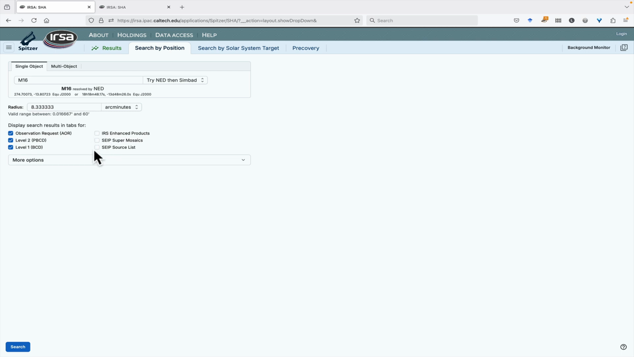Then these 3 tick boxes are extracted products that involve more than one AOR. IRS enhanced products are data products produced by the IRS team at the Spitzer Science Center, and SEIP is Spitzer Enhanced Imaging Products. Those are data products produced, again, by the teams at the SSC. It includes only cryogenic era data, but it combines all of the available cryogenic era data for all of the available AORs for a given position on the sky for the 4 IRAC bands and MIPS 24, and it extracts the sources down to a given level.